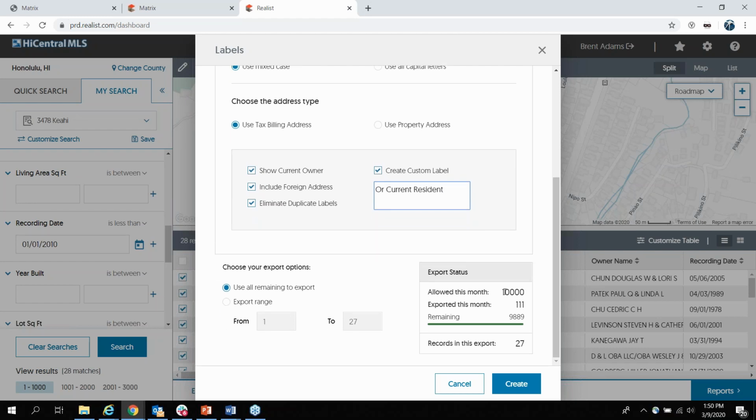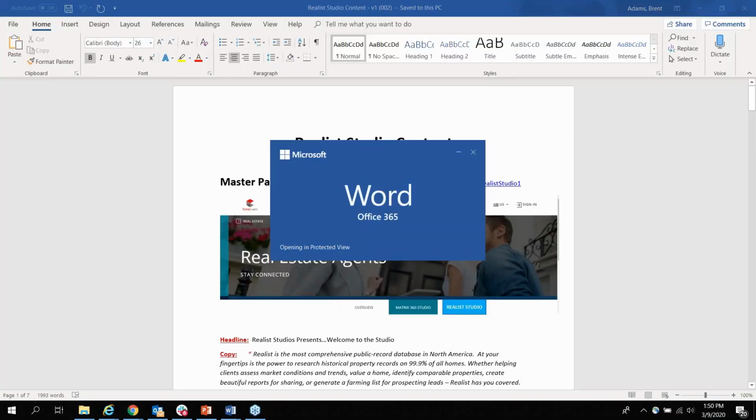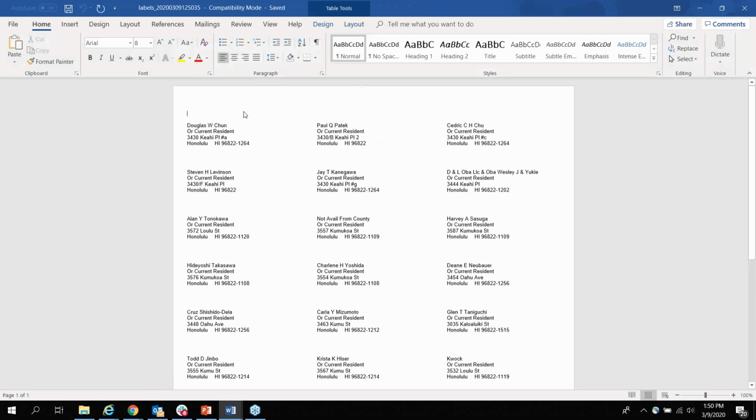Now, each of you are allowed 10,000 exports per person per month, and they do reset at the beginning of each calendar month. When you go to create them, they still come out in what we call .rtf, rich text format. Basically, it's not a .doc. It's not going to only open in Word. So if you're using Word, Pages, or WordPerfect, all of those are going to work to open these up for you. And now here's my labels.